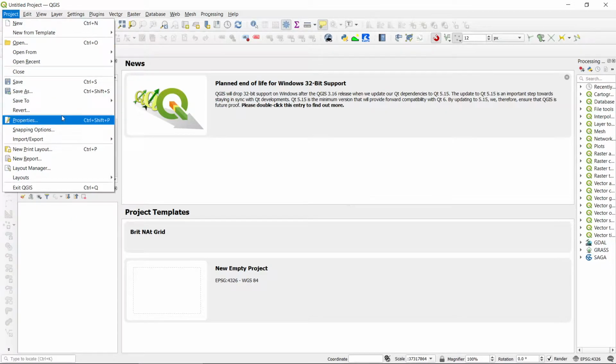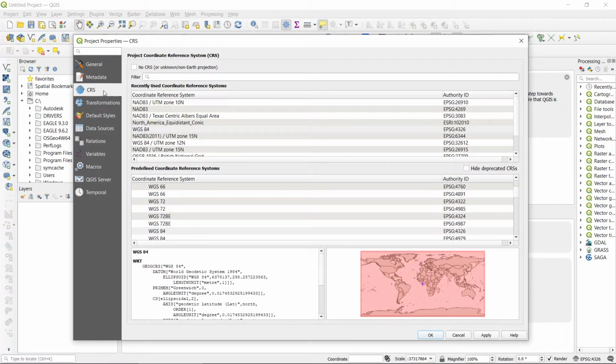So the way that we get to the project coordinate system is through the project menu and properties. And then usually it will pop up with what's called the CRS tab here, the Coordinate Reference System tab, already selected. So in the CRS window, once you use QGIS a little bit, it will give you a list of recently used coordinate reference systems up here in this top half of the screen. And those are ones that you've recently used or commonly use. And so once you get using this a little bit, those will populate and you can use those as quick shortcuts.